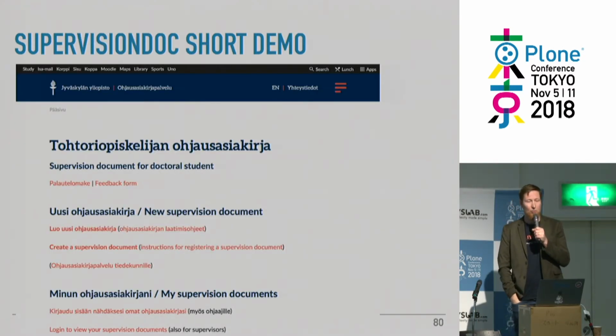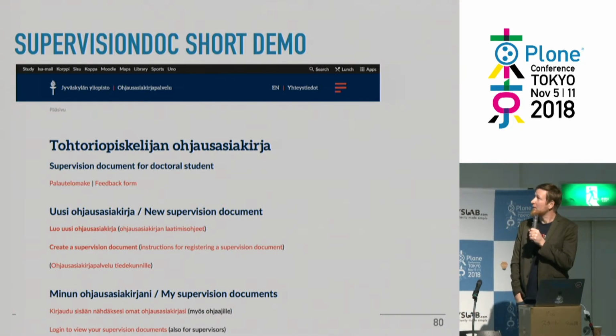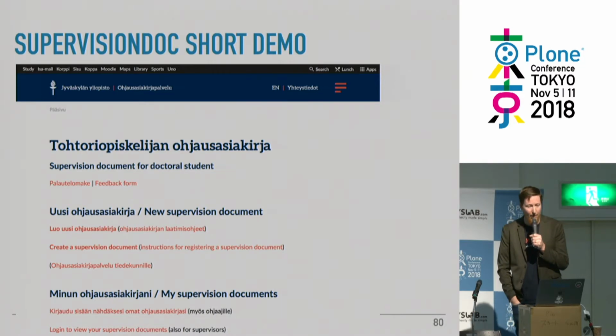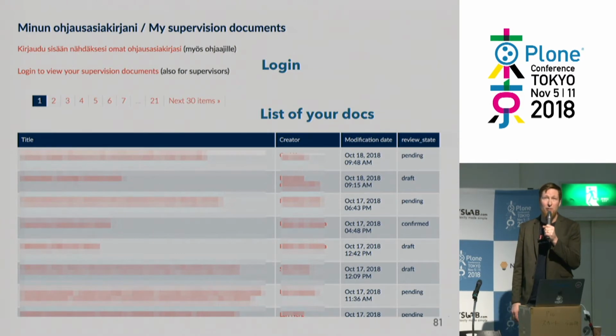Okay, now we get to see the supervision document Plone site, a short demo based on a couple of images. When a student or a supervisor goes to the site, they will see it in Finnish and English, and there are links that create your supervision document from here. And they log in. If I log in as an administrator, I will see the list of all the documents there, and that uses a Plone collection to list the documents based on your permissions and what you can see.